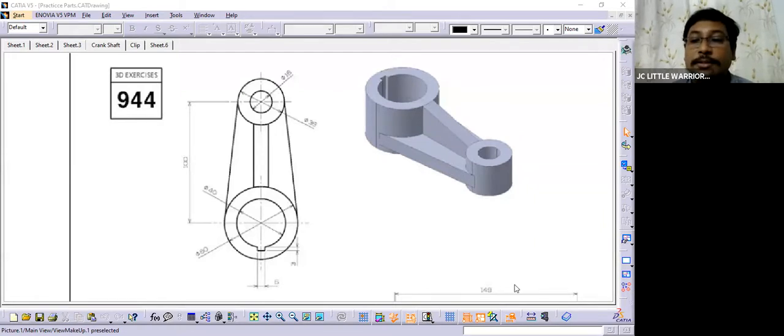So guys, clear on this? I'm looking for answers. Which plane do we need to select? Which view? Front view, top view, side view. Which is a good plane right now?